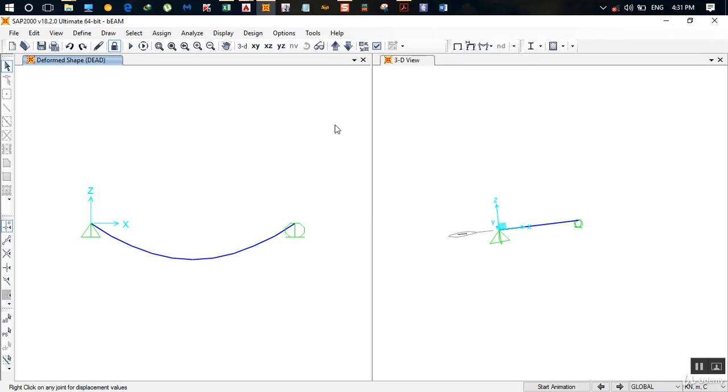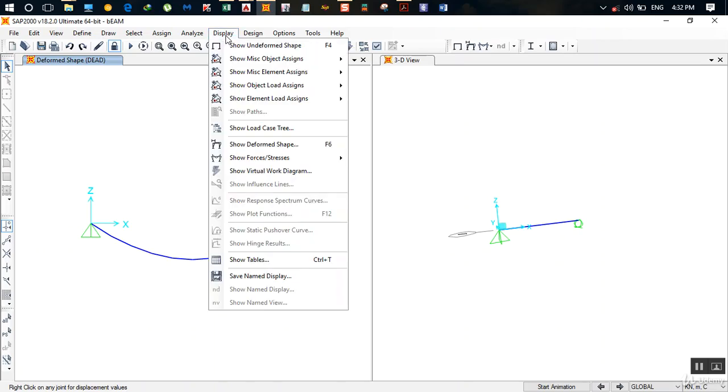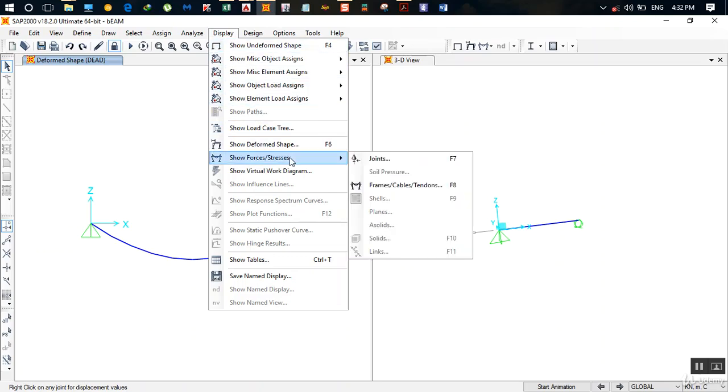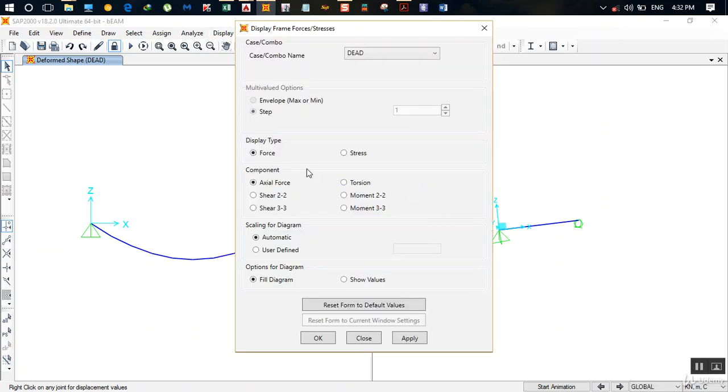Okay, so once you get up to this point, what you do next is that you have to see the shear force and bending moment diagram for this beam, right? So whatever you have to get the output from the SAP, you have to go to display. Shear force and bending moment diagram are the output of the SAP, so we go to display and click on forces and stresses. Alternatively you can click on this icon right over there. So after that we click on frame, cables and tendons, and okay, so case combo dead. Don't worry what this is, I'm gonna teach you later.